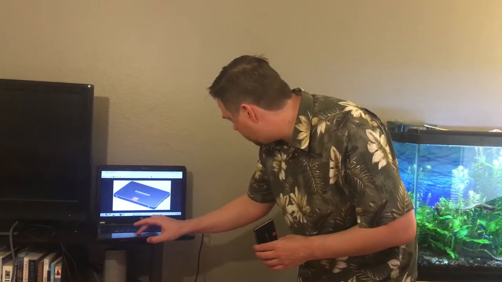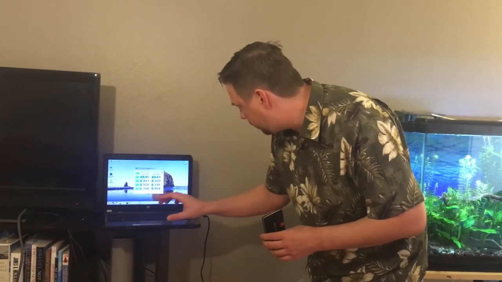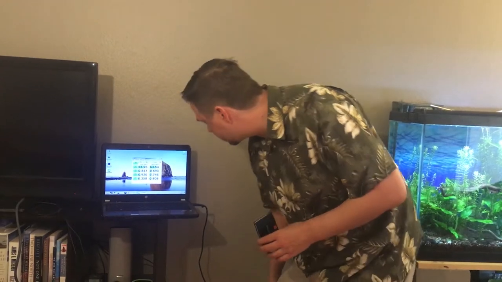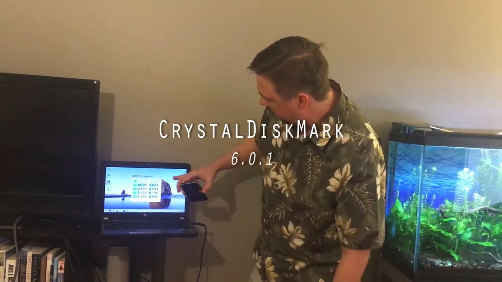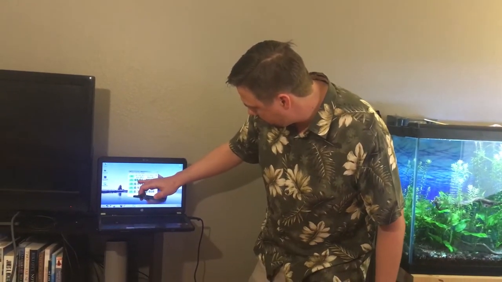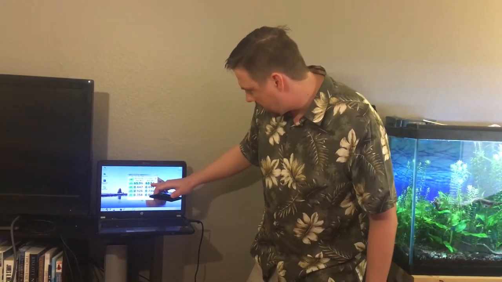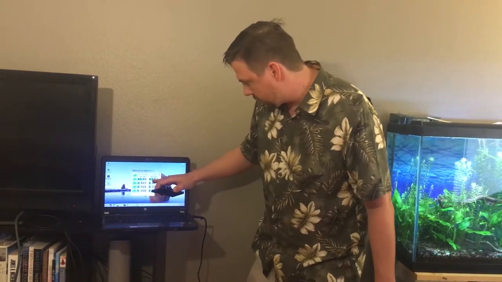What this will do is improve your computer's performance. I have a benchmark program here that you can try on your computer to see what your read write speed is. This is called Crystal Disk Mark 6.0.1. Crystal Disk Mark is a free program. You can Google that and download this benchmarking program. It'll tell you your read write speed. So right now, in a sequential read, it's 65.9 megabytes per second, and it's writing at 63.5 megabytes a second. With a solid state drive, I expect to have over 200 megabytes a second.